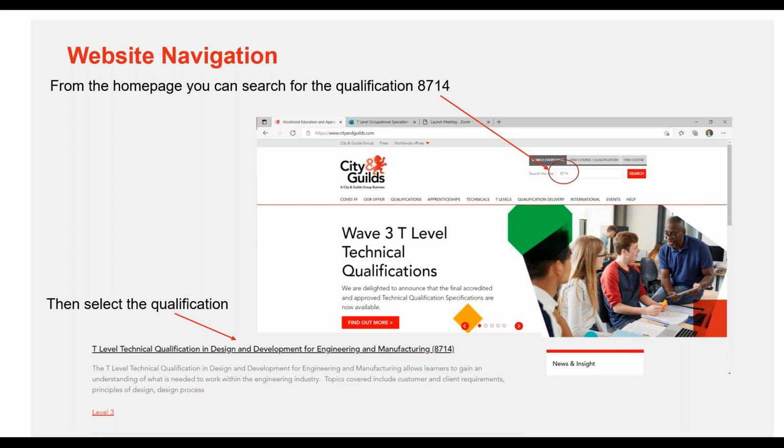So on this slide, it's showing you how to navigate to the key information. So the first thing to do is go onto the Sitting Girls homepage, where you will find the search bar. In the search bar, type in the 4-digit number, which for this case for the design and development will be 8714, then click on the red icon which says search. When the screen loads up, click on the T-level qualification for the D&D, which you can see at the bottom of the screen with the second arrow pointing to it.